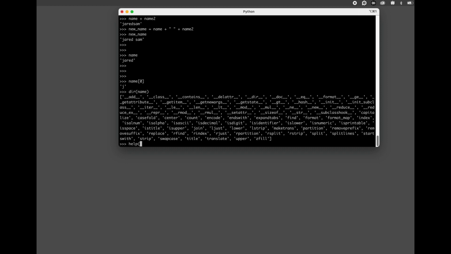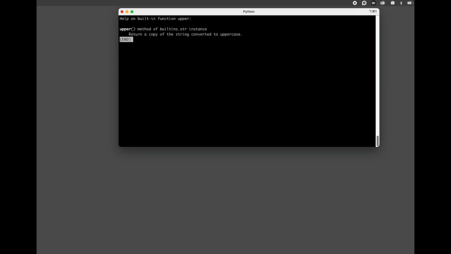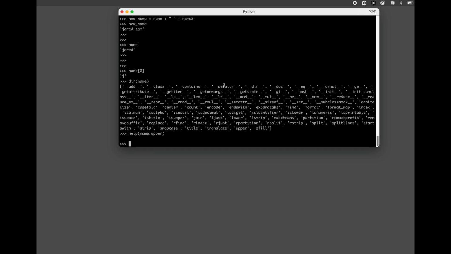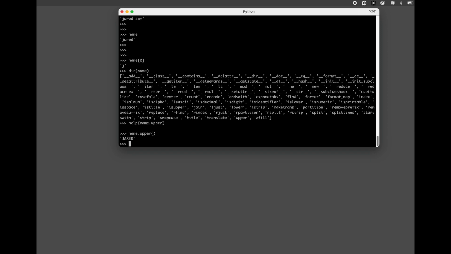Remember, we can do help on name.upper. And it tells you, return a copy of the string converted to uppercase. Let's try that. Remember, we can use tab complete. There you go.